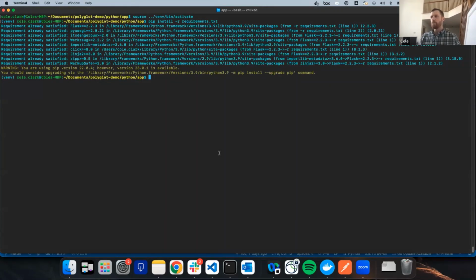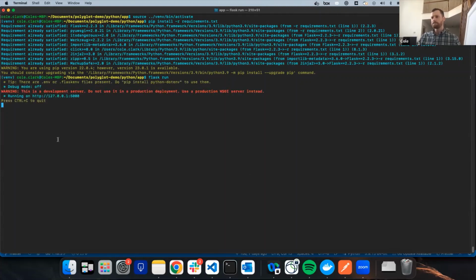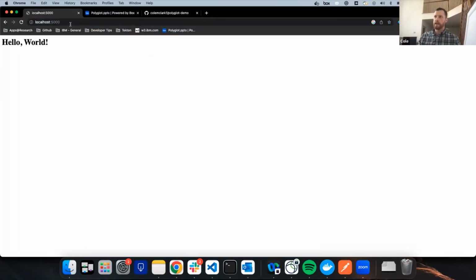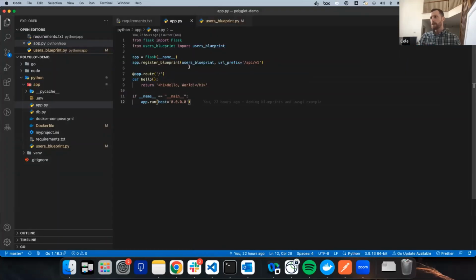Once you've installed your Flask library, you'll also get the Flask CLI. To run this, we just run flask run. You'll see you get this warning that this is a development server, don't use it in production, use WSGI instead. But it's great for development because it's really easy. And when I go to localhost:5000, which is the port that it's using, we'll see we get our Hello World application up here.